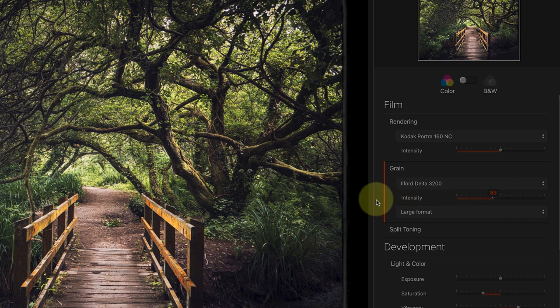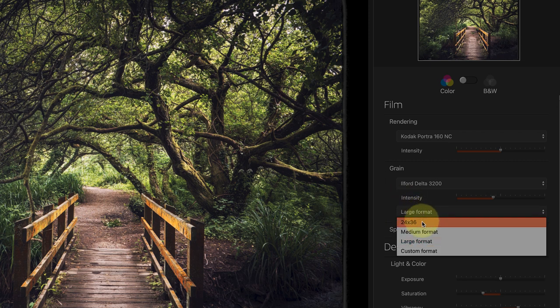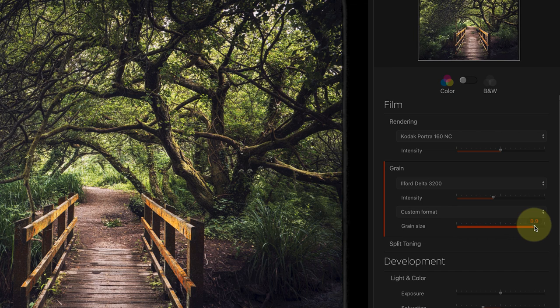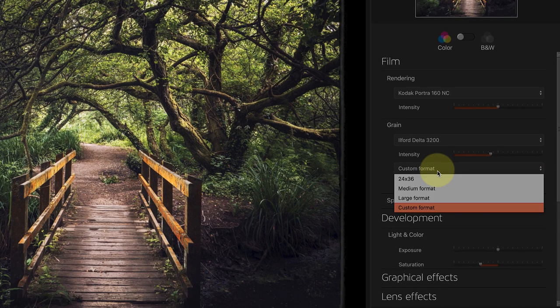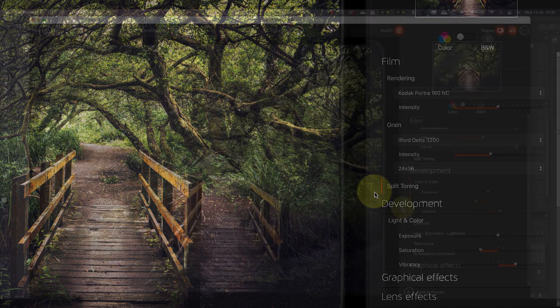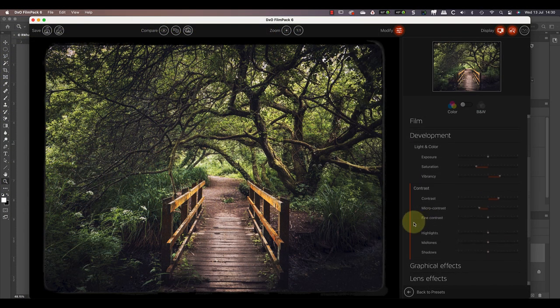But we can also affect its size by choosing the film format. Here we can switch between 35mm, medium format or large format film. But there's also a custom option where you have complete control over the grain size. Then if we look down the development section, you can see other adjustments you might want to apply. For example, we can remove the fine and micro contrast to give the image a softer feel.